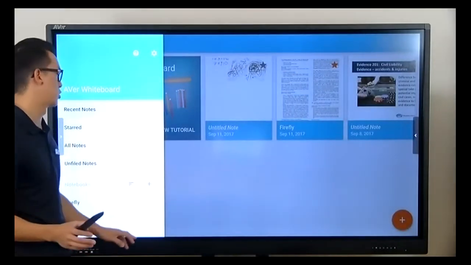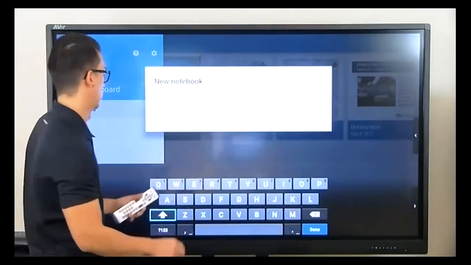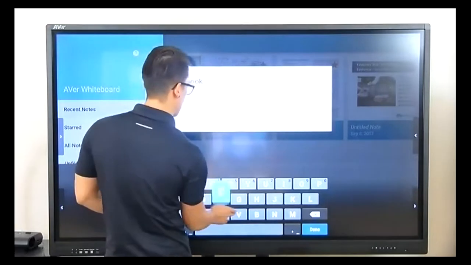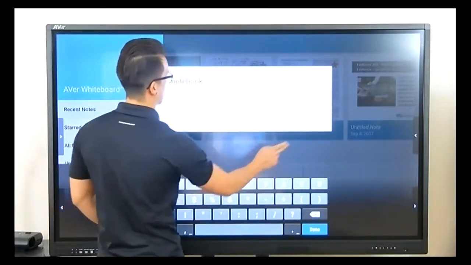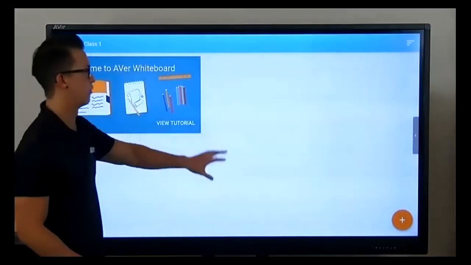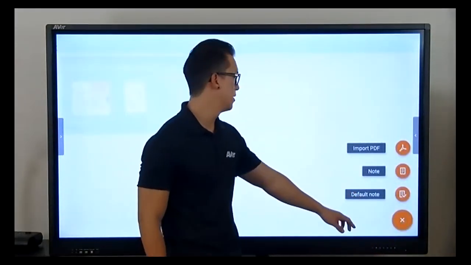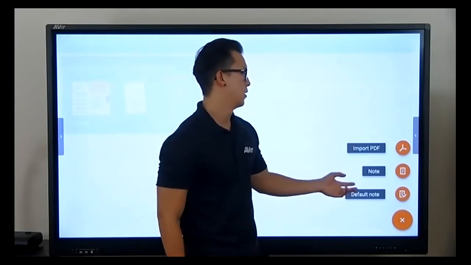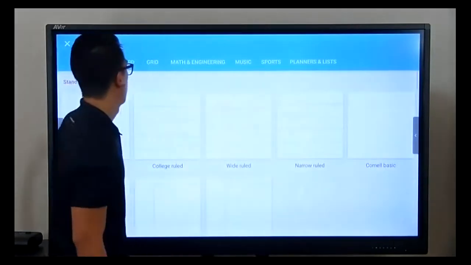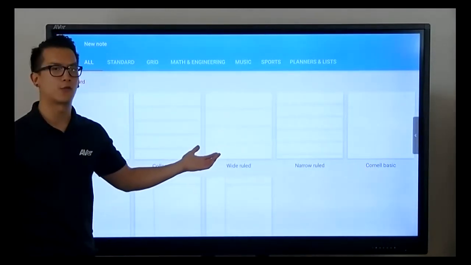Say if I'm an educator, I'm gonna create a folder and just name this notebook or folder class 1. So I created this folder. Now in this brand new folder, I'm gonna create a new document. So I'll press that little plus button, and it's gonna be an option to import PDF, note, or default note. I'm gonna select note, and here we give you the option of a bunch of different types of backgrounds, preset backgrounds.